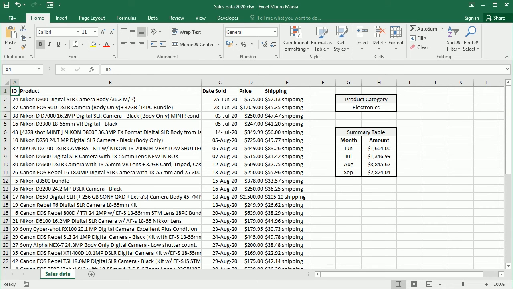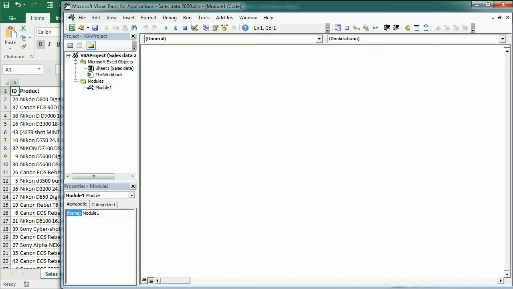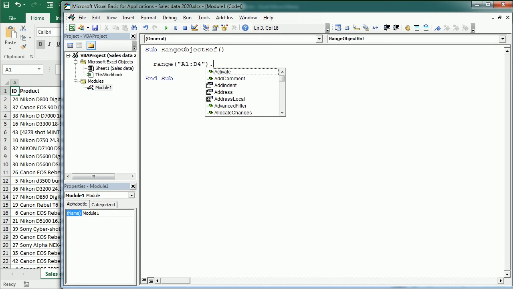So let's go to the Visual Basic Editor. And as you probably know, we reference the range object with range, parentheses and double quotations, and the range with column letters and row numbers. So let's say we want to target the range A1 to D4. As you see, when we add the dot, we get all the properties and methods of the range object. Let's say we want to select this range.